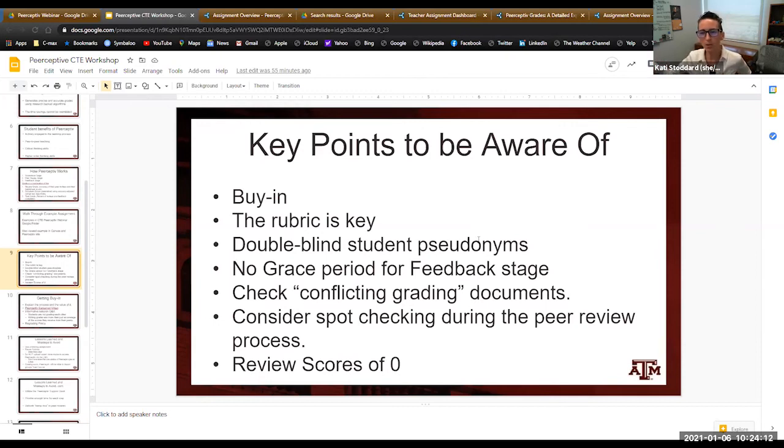Tell your students that there's a double-blind pseudonym so that they don't worry about the fact that they've been assigned a name and a color. Track the conflicting rating documents. Sometimes I will spot check during the peer review process, so I'll just go in and randomly score some students, and that adds a little bit more of my grading into the system. It works without it, but sometimes when I have the time, I will go in and do that, and that's just me being able to interact more with my students.